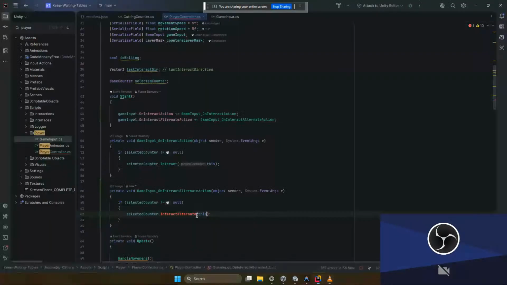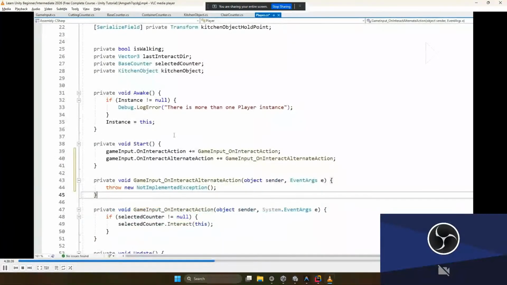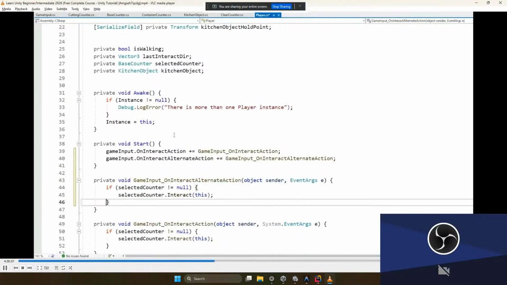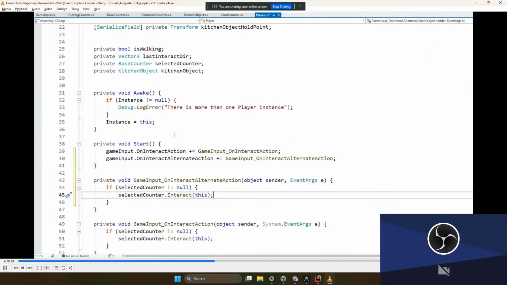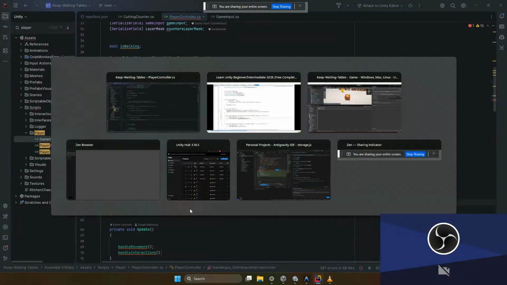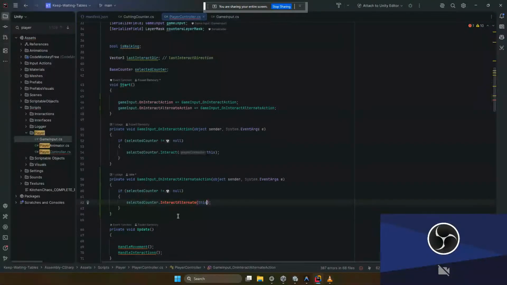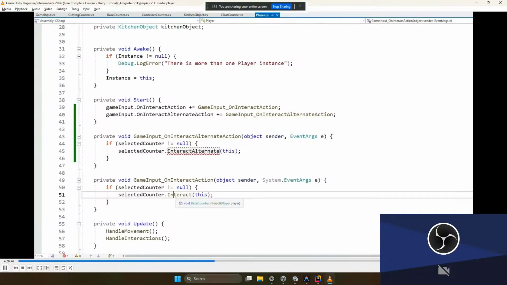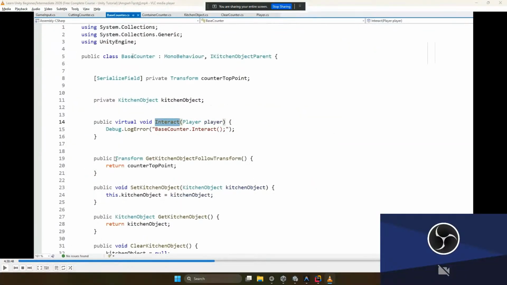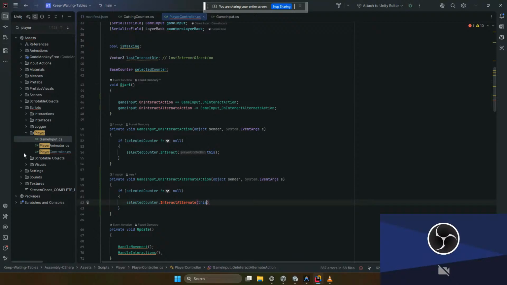This one, and when this one happens, let's do pretty much exactly the same thing, except we're just going to call a different function. Instead of interact, let's call interact alternate. Which in turn obviously means we need to define this function. So let's go into our base counter.